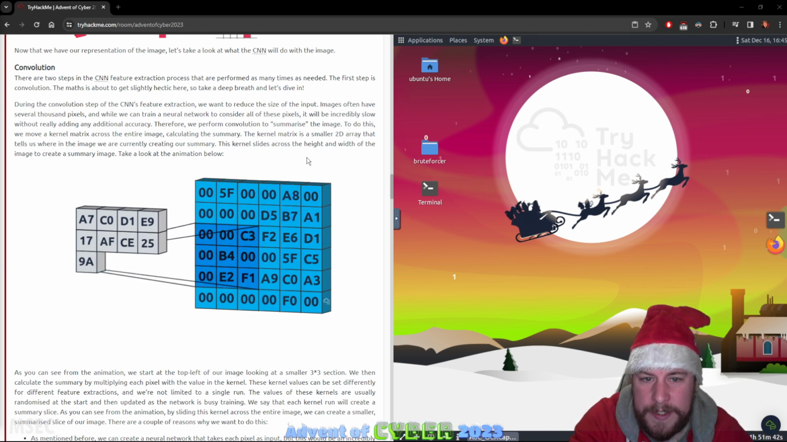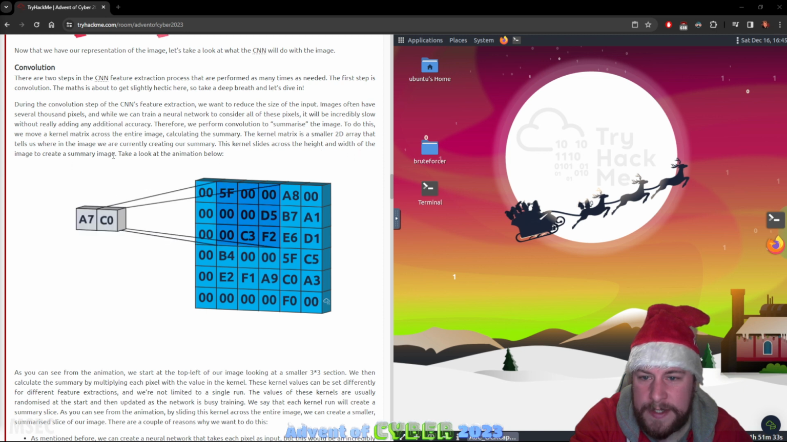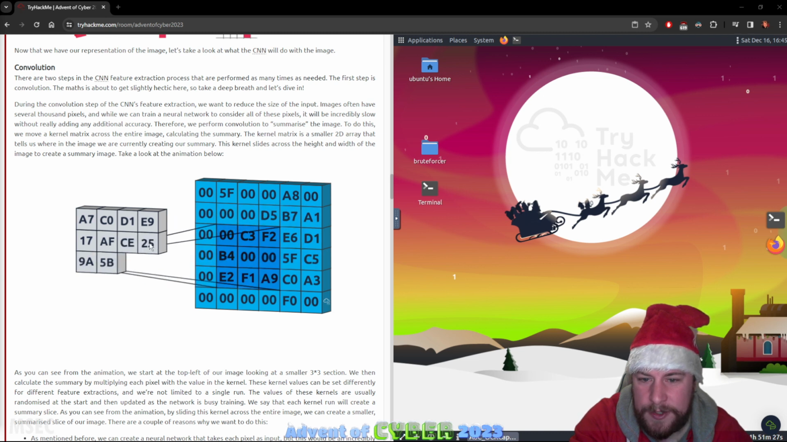The kernel matrix is a smaller 2D array that tells us where in the image we're currently creating our summary. This kernel slides across the height and width of the image to create a summary image. So you see here it's taking blocks of 9 pixels, and then it translates them into 1.